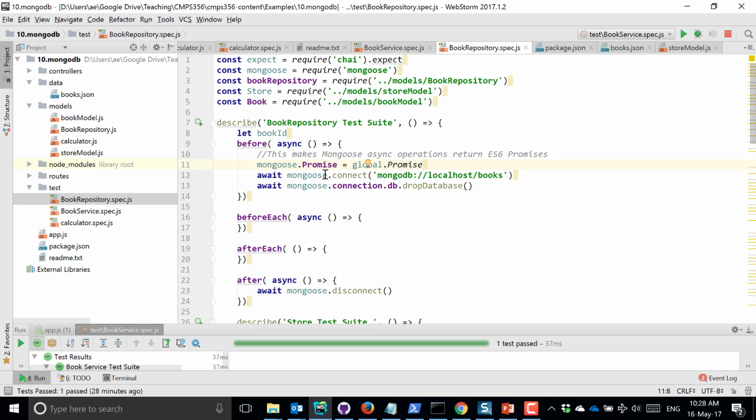Just to keep it simple, I'm creating here a test suite that will test the book repository. And as a convention, here's my repository. The test file has the same name as the file that I will be testing, with the suffix spec.js, and I put it under a test subfolder. Here, describe means I am creating a test suite, and within this test suite, I will be putting some functions to test the methods in the repository.